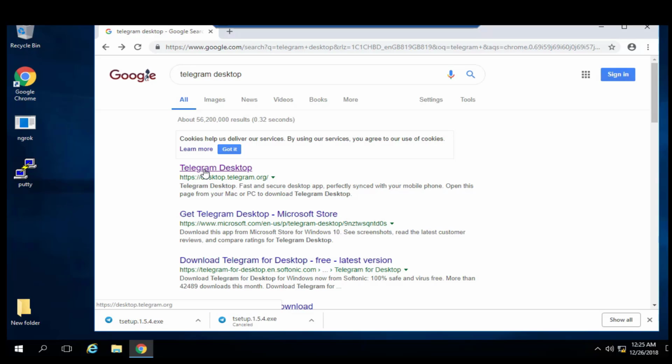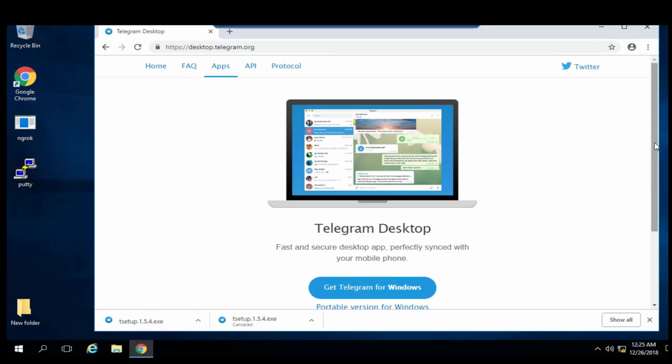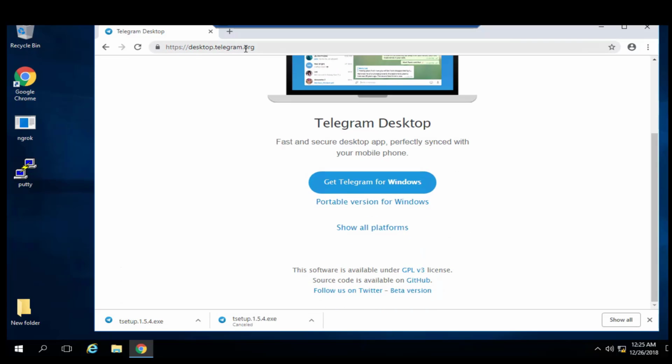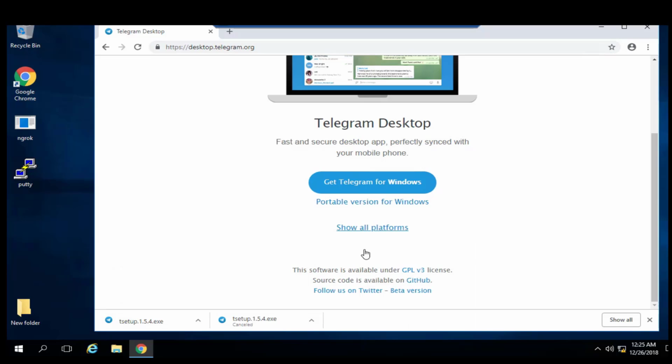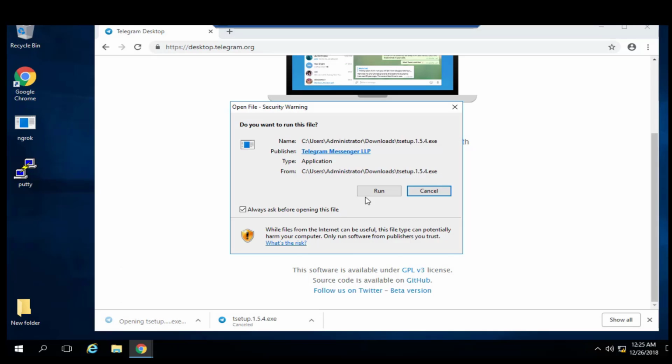You can search and download it from this link. For me it is Windows. You can download it for macOS and any other device you have. You can see all of the operating systems in this link. And now when you download it, you must install it.